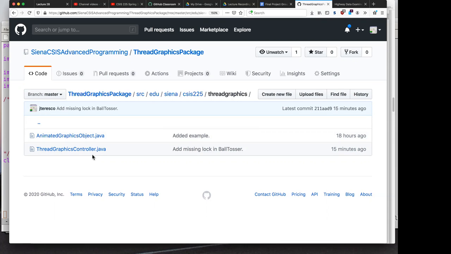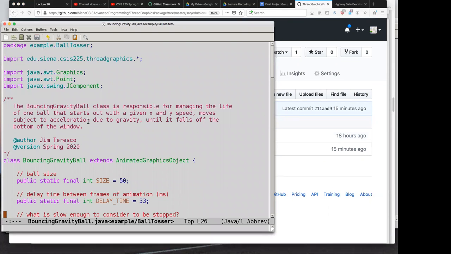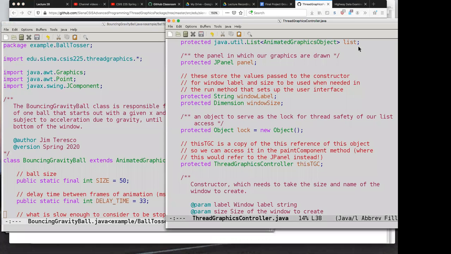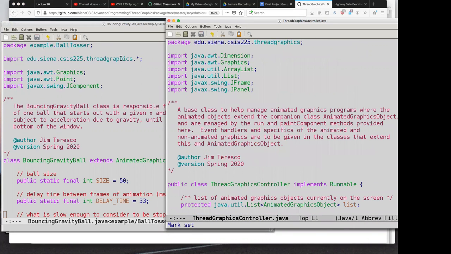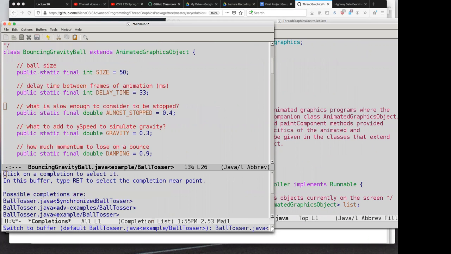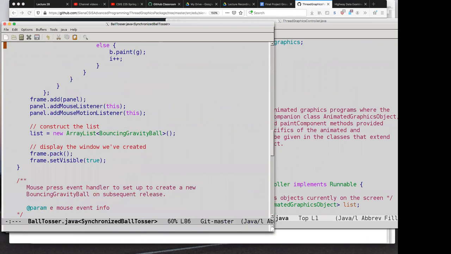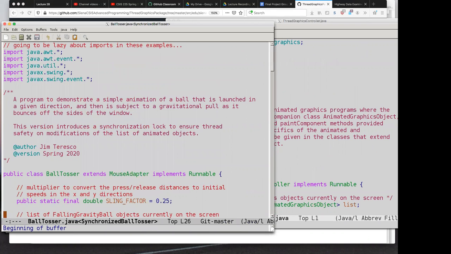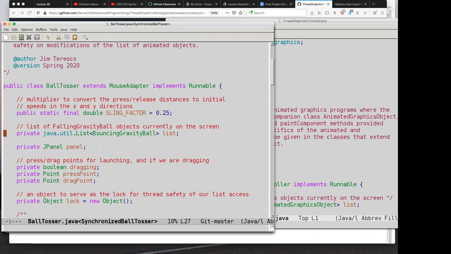And these, let me bring those up in Emacs here. So here's the threadgraphics controller. And I'm going to bring up, as a comparison, one of our recent examples. This is the ball tosser, where the ball bounces around off the walls and off the floor and off the ceiling. And this is the version that has the lock for synchronization implemented in it.